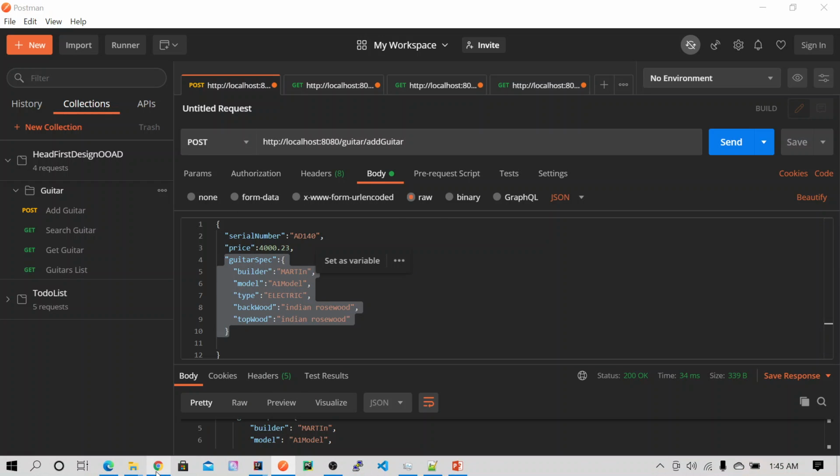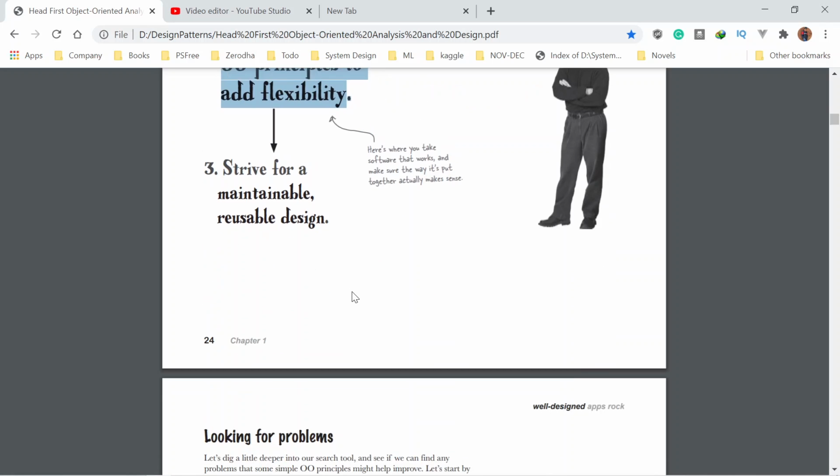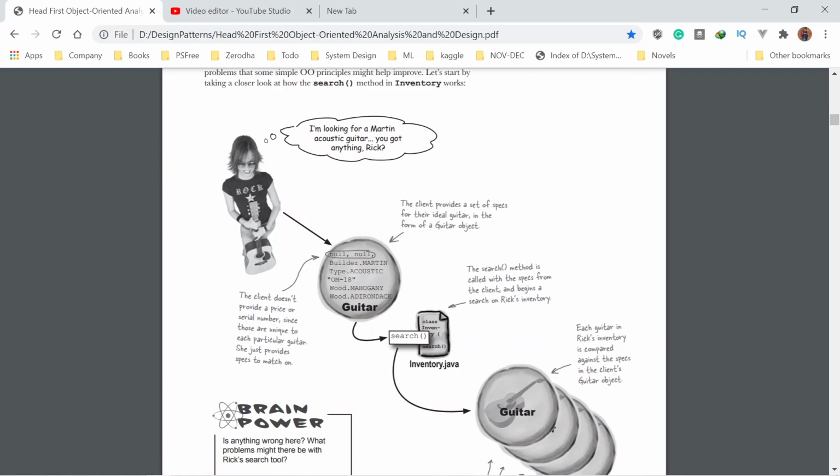So let's see whether the author says the same thing or something different. I'm looking for a matching acoustic guitar. You got anything, Rick? The client doesn't provide a price or serial number since those are unique to each particular guitar. She just provides a spec to match on. Yeah, these are the specifications, and everything else every time should be null values.